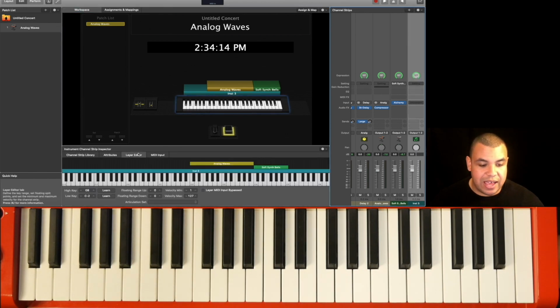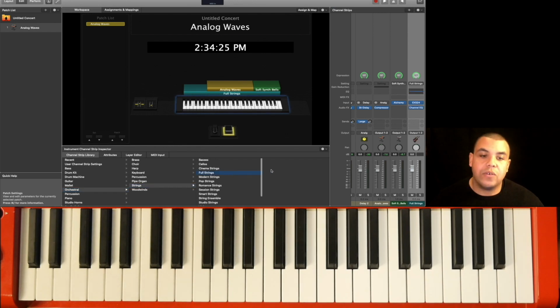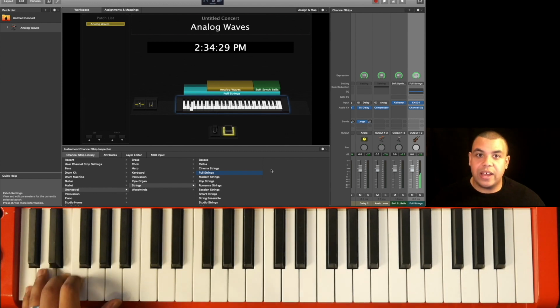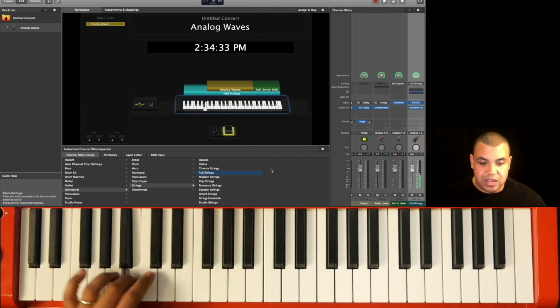So you click on that, and we're going to pick an instrument. So for this one, we're going to make it orchestral, we're going to make it strings, and we're going to do full strings for this. Now, cool, down here it's just strings because remember everything else is above that right now, above this B.